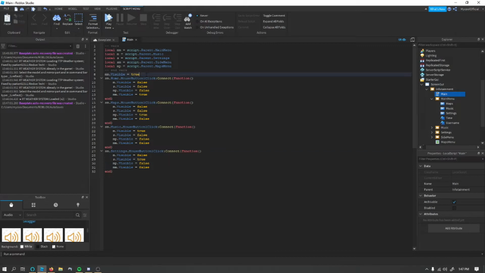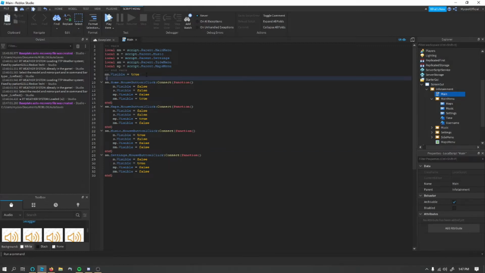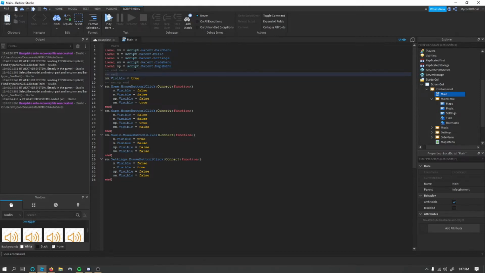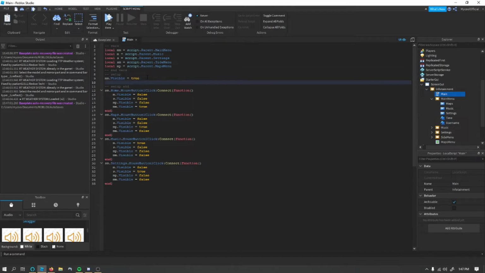But before we do that, we need to go real quickly. We're going to do a little setup. So first it makes the main menu visible, and now what we want to do is we want to get the local player's name, which means your player. Because each player is a local player. Each player has a local player, and that's them. So get the local player's name, your player's name, and put it in there. So let's do this.